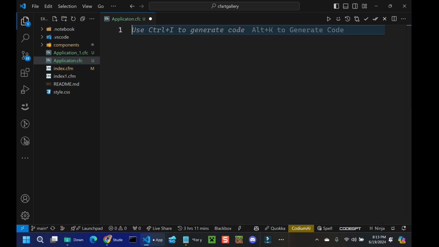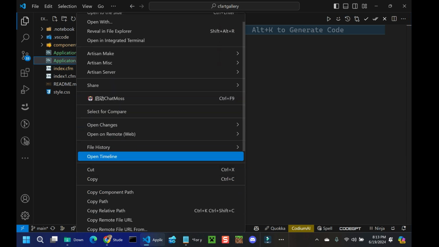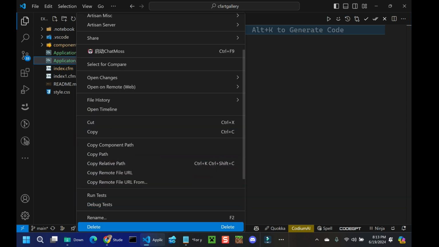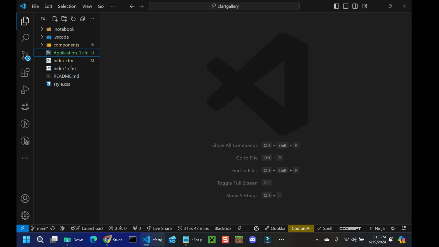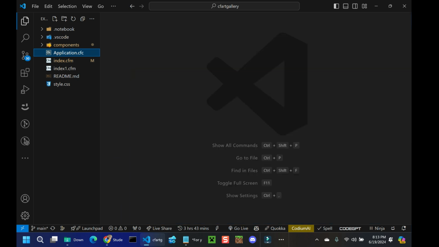So let's go look at those. I'm going to delete this now. It's down here. And let's rename this. Okay, so now let me close that. That's done. So let's go look.